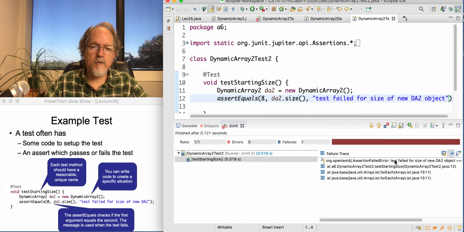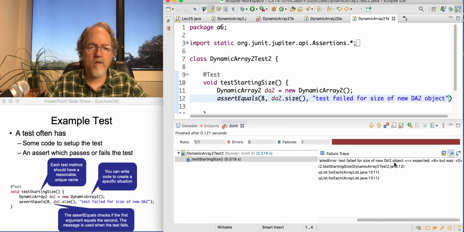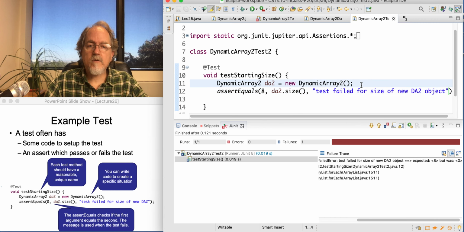In some ways, it's a little bit redundant. Here the name of the method is sort of descriptive, test starting size, but it's nice to have a nice message that tells you a little bit more about what's going on. A lot of times, if you were passing in an array of values, kind of like we do with our other tests, you could print out, say, I tried it with 1, 2, 3, and it failed, right? So sort of give a little more description of the test setup. There's nothing really here to set up, so I couldn't really describe it very easily.